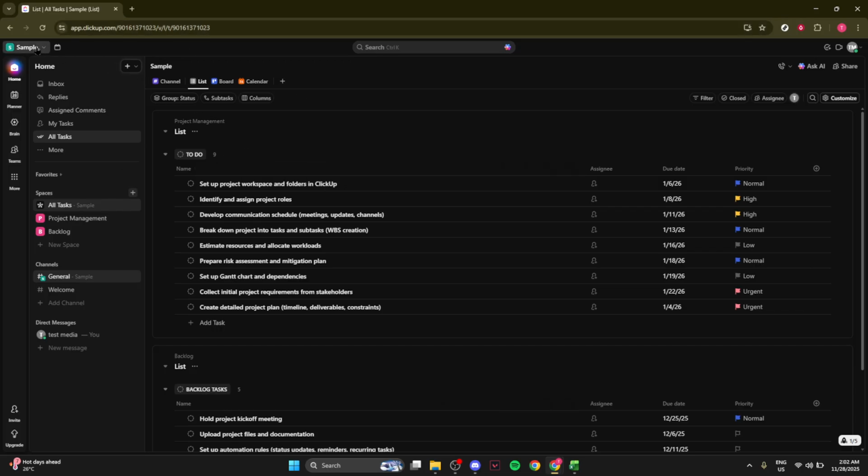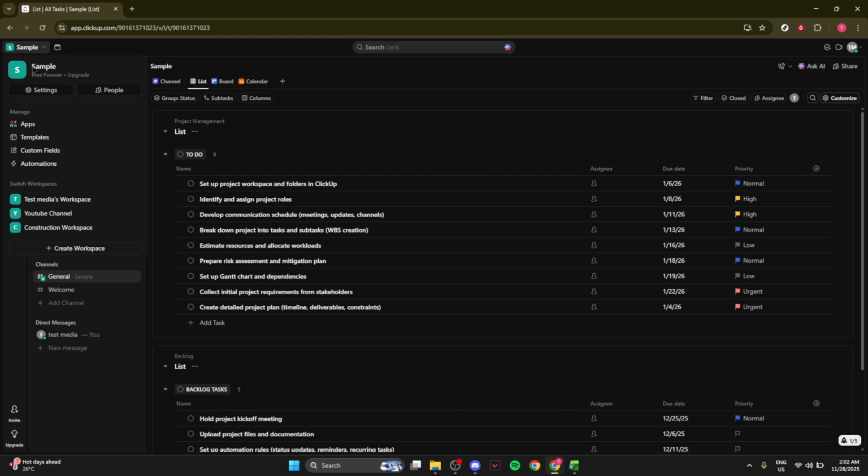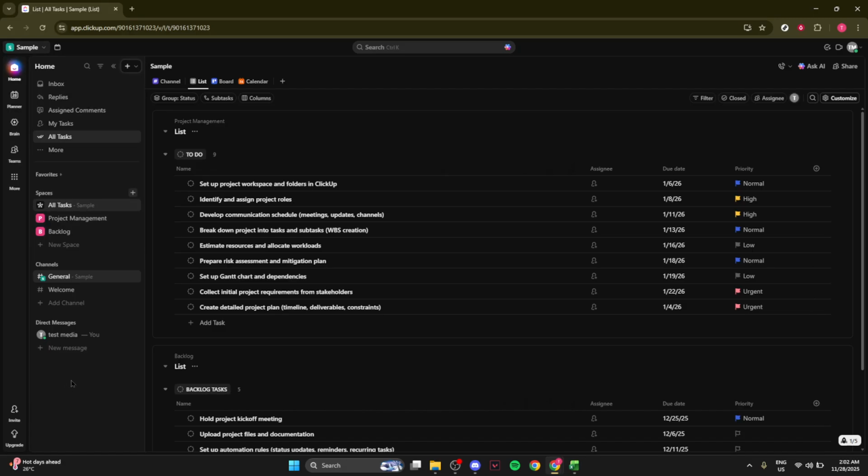Next, you'll want to set up your workspace. This step is crucial as it serves as the foundation for everything you do in ClickUp. Imagine it as your digital office space where all your projects, tasks, and team interactions will happen. When setting up your workspace, you'll be able to customize it to align with the way your team works. This includes setting preferences and making adjustments that suit your project management style.